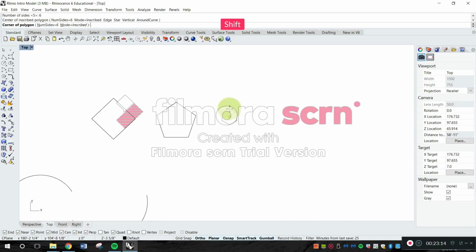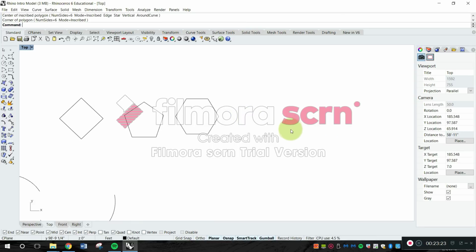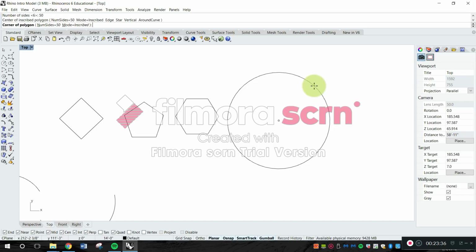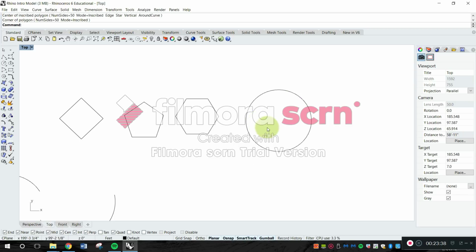I'm just holding Shift to have it aligned right there, but you don't have to. I mean, just to practice with that. And we right click, repeat the command, number of sides. Now let's do, I don't know, a 50 sided polygon. We specify the center and we move out, click.